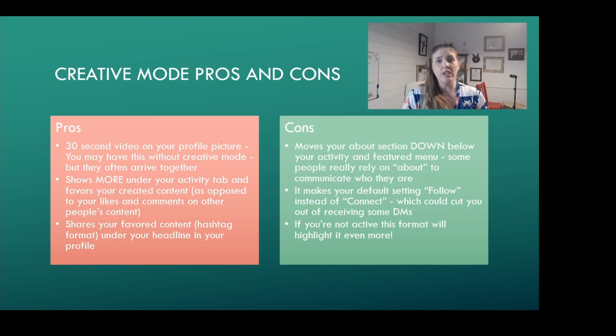They also make your default setting follow instead of connect. This doesn't mean that people can't connect with you. They can still click through and request a connection, but it's going to ask them to follow you first.